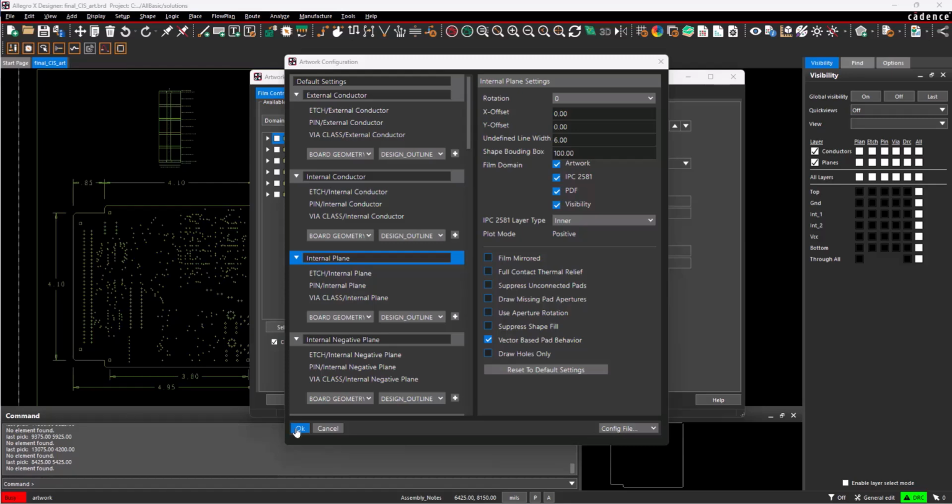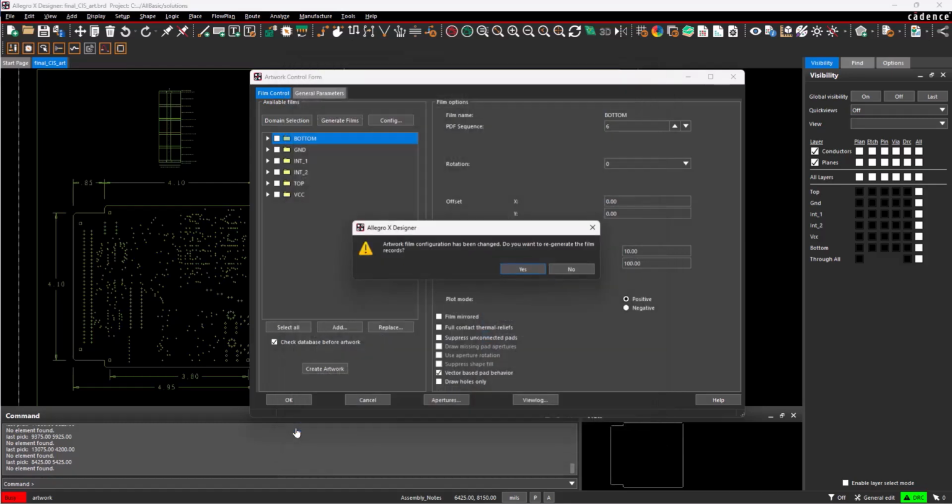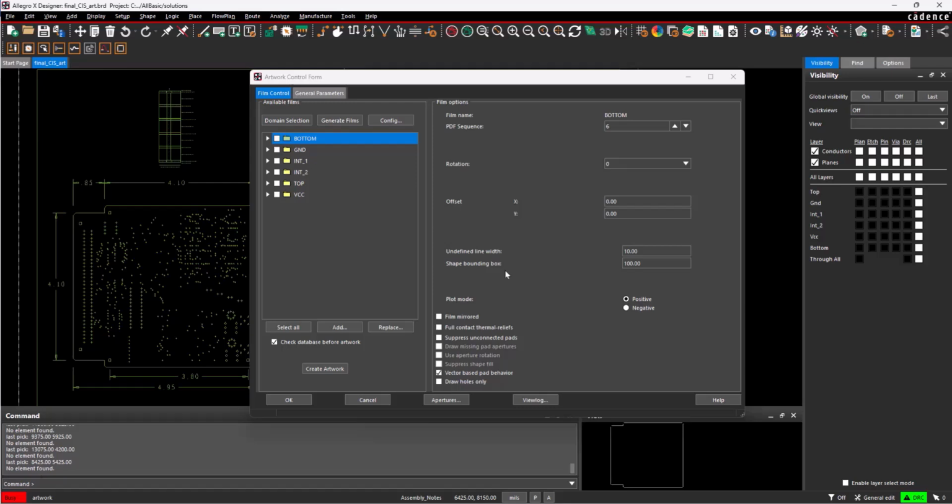After adding the required film records, click OK to save the configuration to the design, and you will get a prompt to regenerate the film records due to the configuration change. If you click Yes, the latest configuration file will get loaded in the Film Control tab. You can also use the Generate Film option to create the artwork film records if you don't get this option.